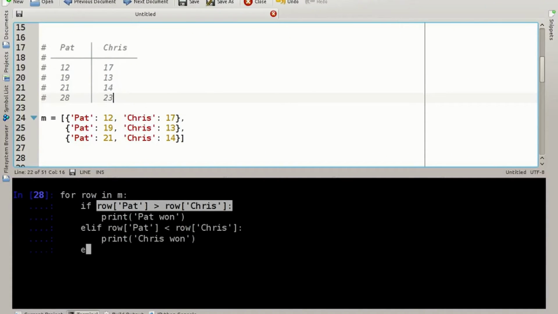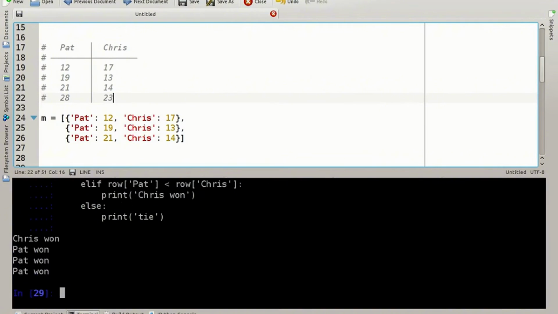And in all other cases we have a tie. And there it is. Chris won because here 17 is greater than 12. In all other cases here Pat has won.